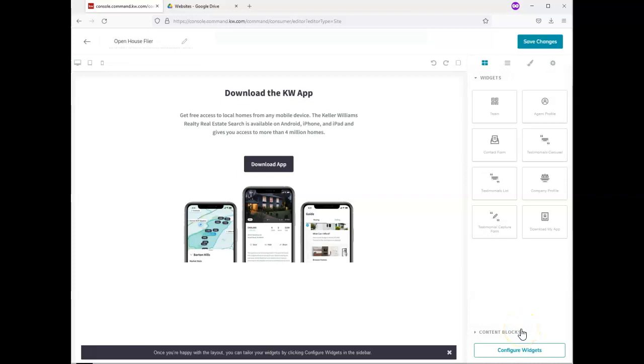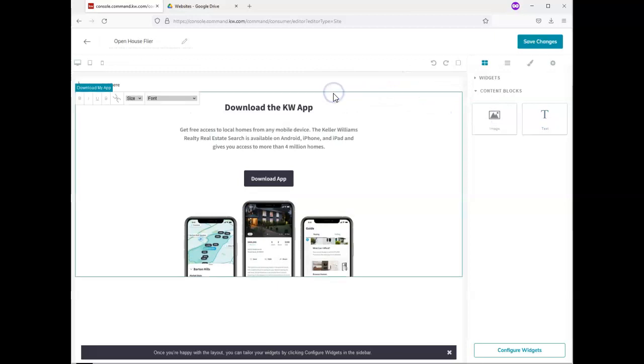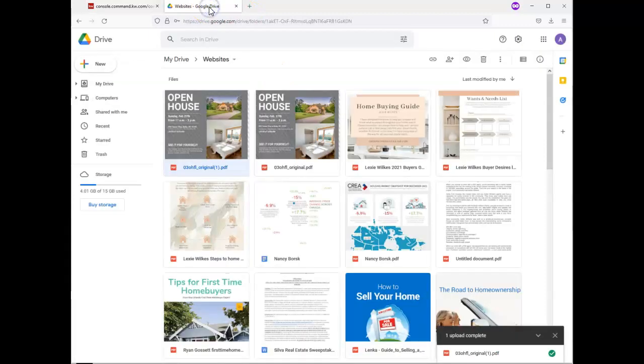Now, we do need a section to insert our code, so we can find that under Content Blocks. Select that, and it will bring up Image or Text. You want to select Text. Drag and drop, and now you'll see you actually do have a text option on your page. So now we need to grab our code. In order to do that, we will go back over to our Google Drive and retrieve our code.